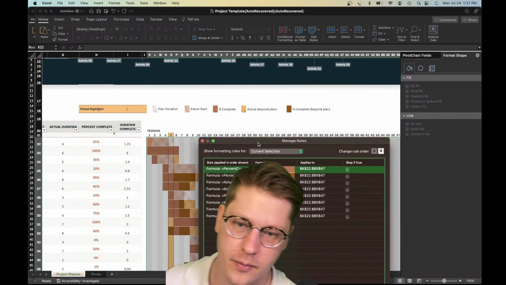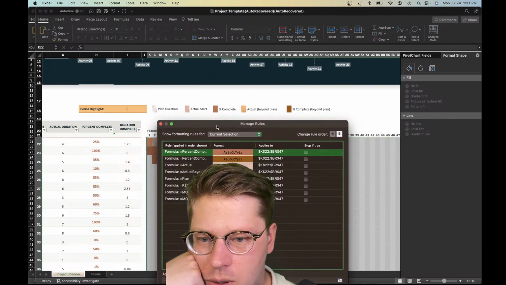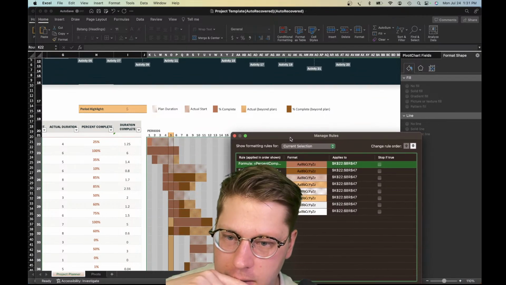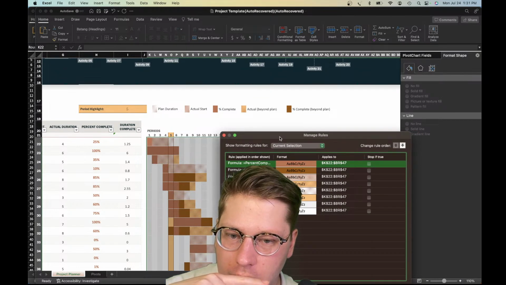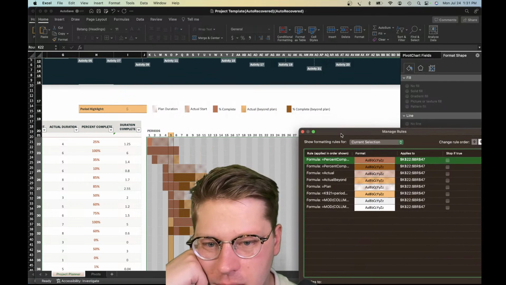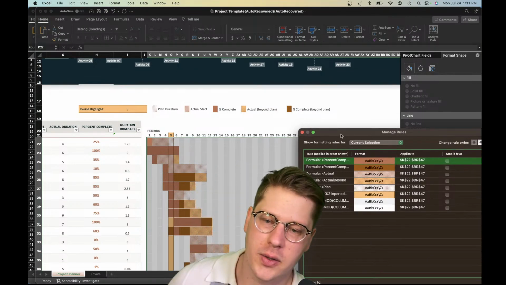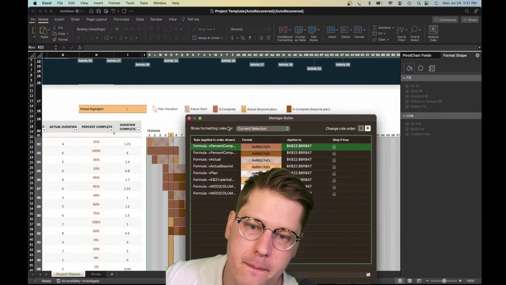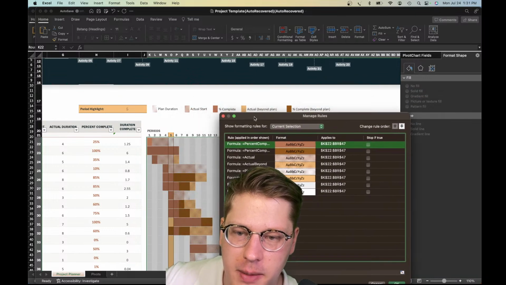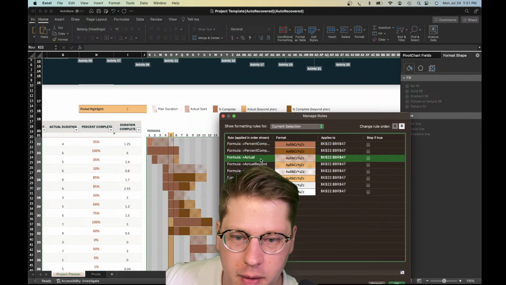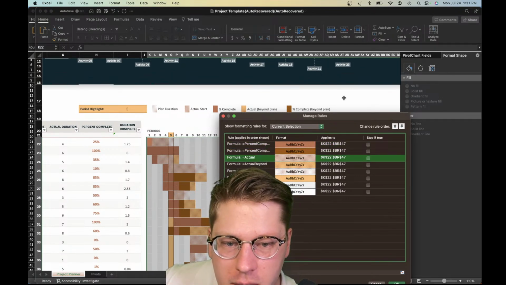What do we want to show? Do we need to show plan duration and actual start? And percentage complete. I think we can just show actual start. Do we want to remove plan duration? No, we have to have plan duration because we need to show how long this thing's supposed to take, right? Actual start, I don't know if that's actually necessary because plan duration is going to highlight when things actually start. So let's start with actual start, which I believe is this one.